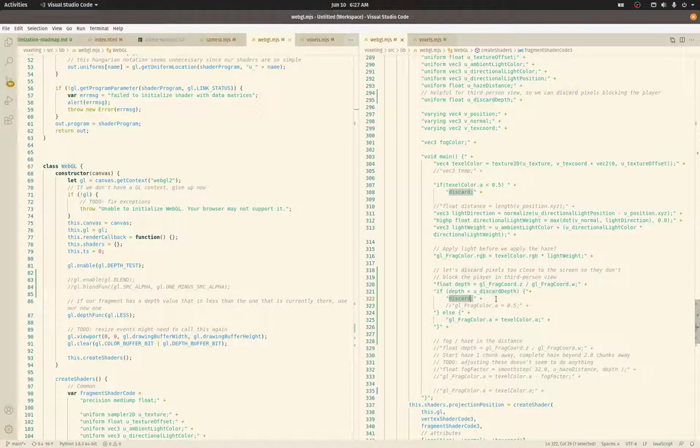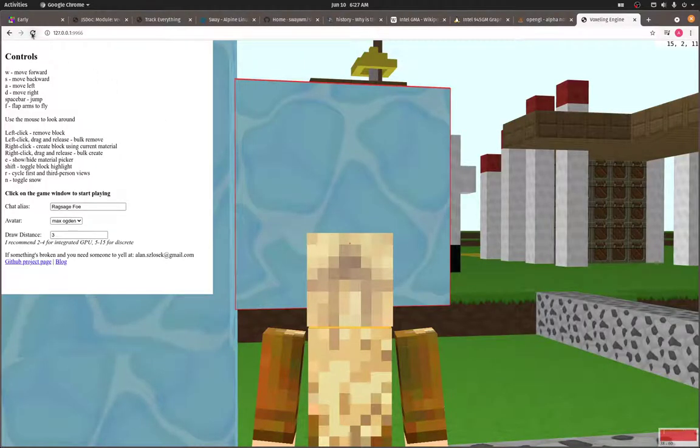So let's see. This calculates the depth of the pixel from the screen out into the world. And then I'm setting this uniform discard depth to, I think, 1.0 once you switch into third person view. Otherwise, it's zero. That way we don't discard any pixels. So we want to see what it looks like to just discard. Let me build real quick. All right, and refresh.